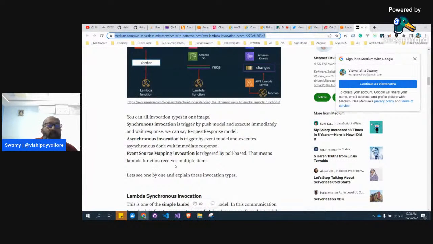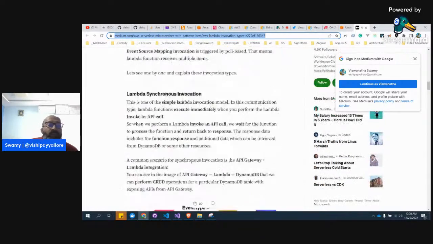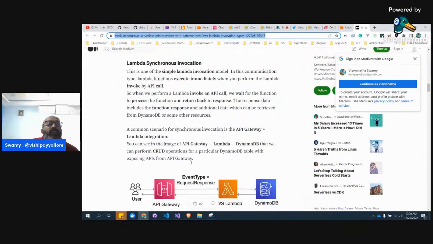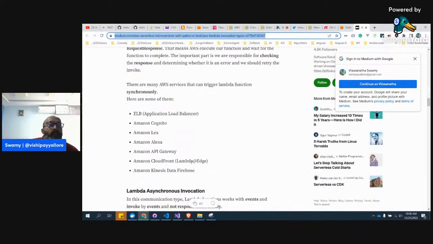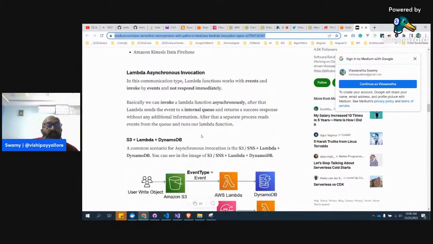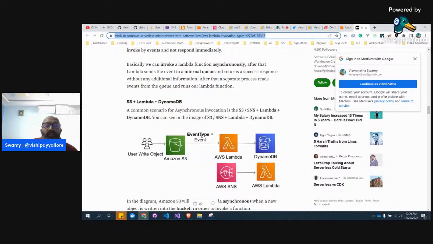That means the Lambda function receives multiple items. So here there is a detailed description of how things work synchronously and asynchronously. And you can see that this is event based, like someone drops a message in the S3 bucket. So that will trigger an event. It gets a message and it forgets about it. All it does is give the message to the Lambda function, and then it goes to the DynamoDB.